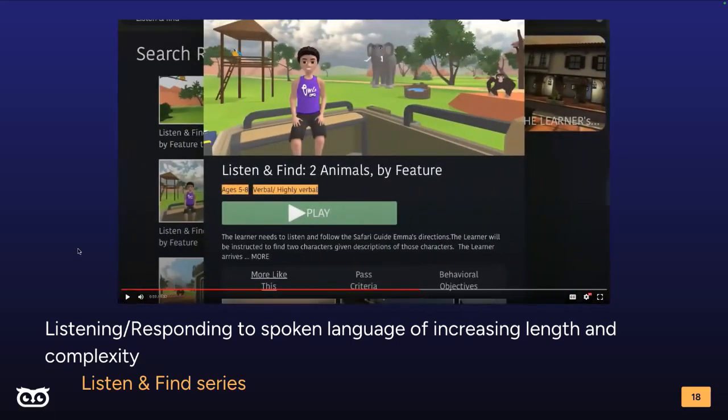So here we have listen and find two animals by feature. These lessons build upon each other, and so this is the fifth one in the series, and it asks for the learner to listen to the full description of two different animals or characters, hold it in his working memory, auditory working memory, and then find the animals based on the description.